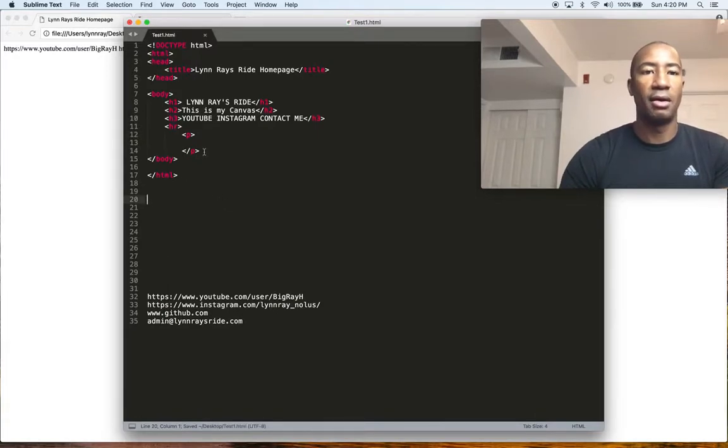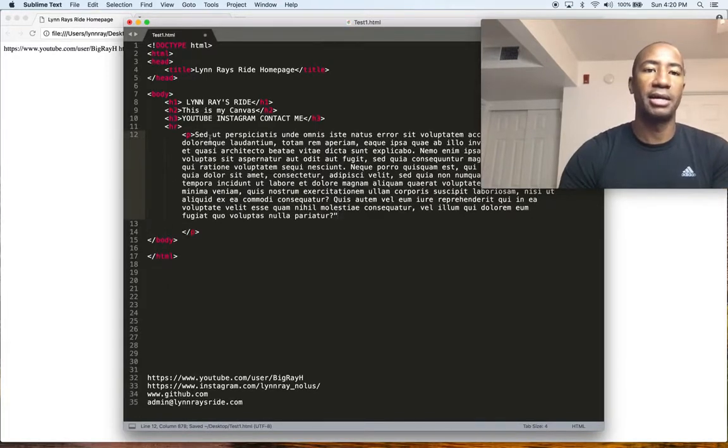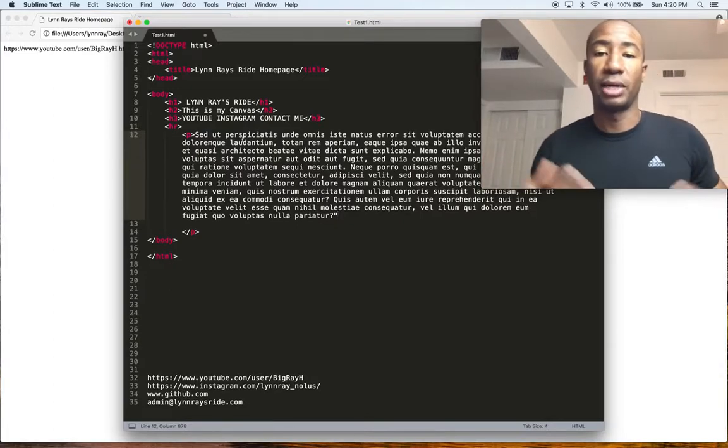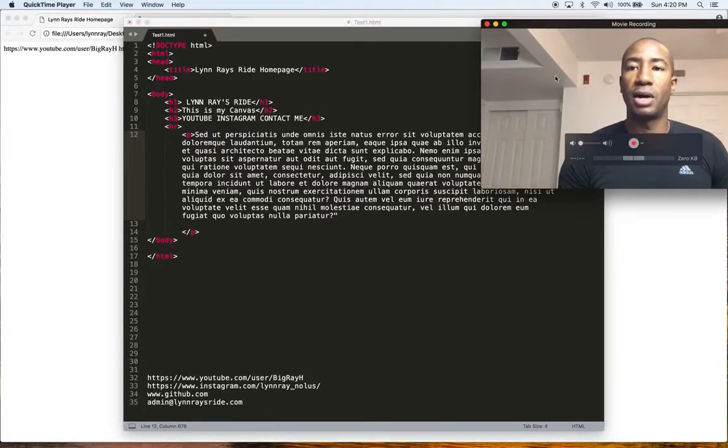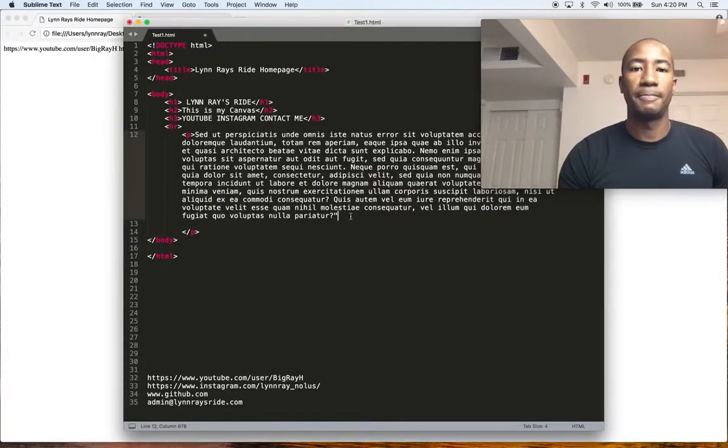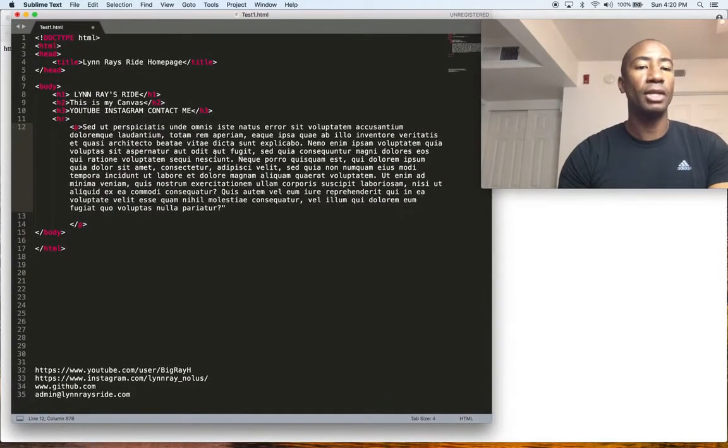So I'm going to save there. All right, so I'm going to go ahead and put that lorem ipsum down there, which is just filler text, right? When I get a chance, I'll go ahead and put all my information in there. I'm not sure why this keeps doing that.